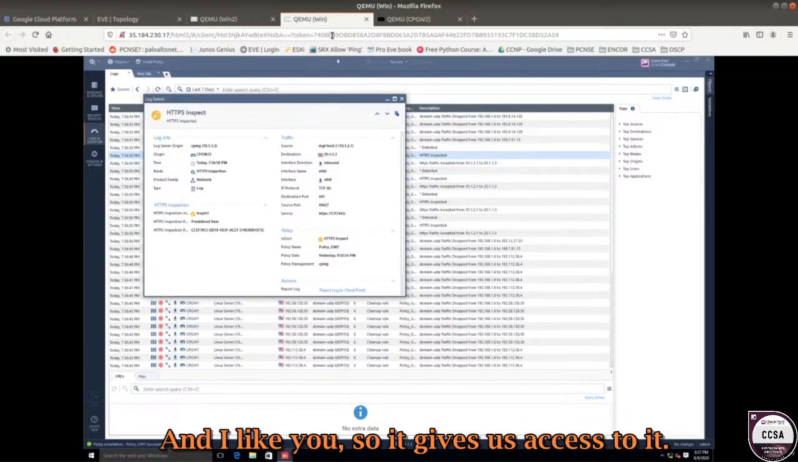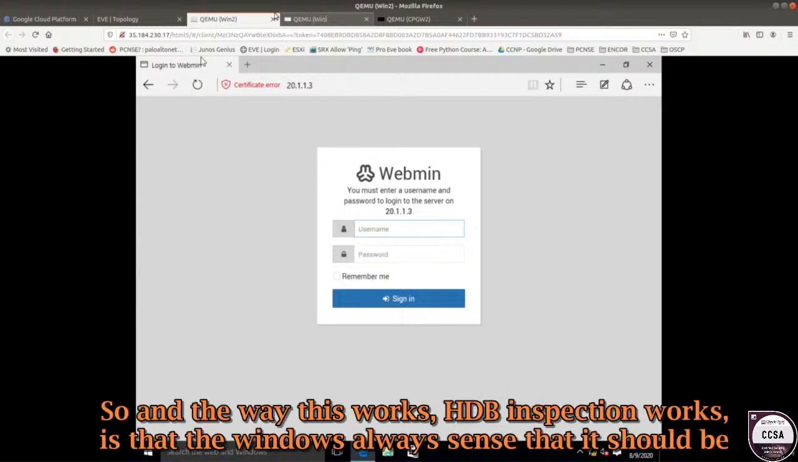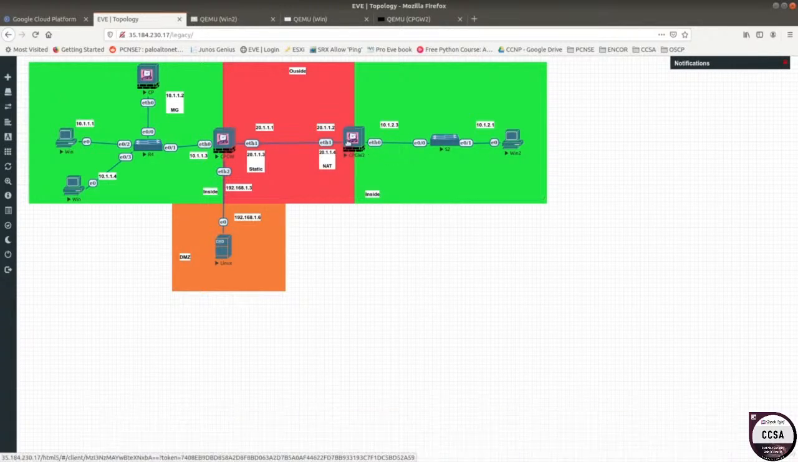And like you saw, it gave us access to it. So there was nothing behind it, right? There was no hacker trying to get into our connection. And the way HTTPS inspection works is that the Windows device sends that HTTPS, and it's going to go across this firewall.